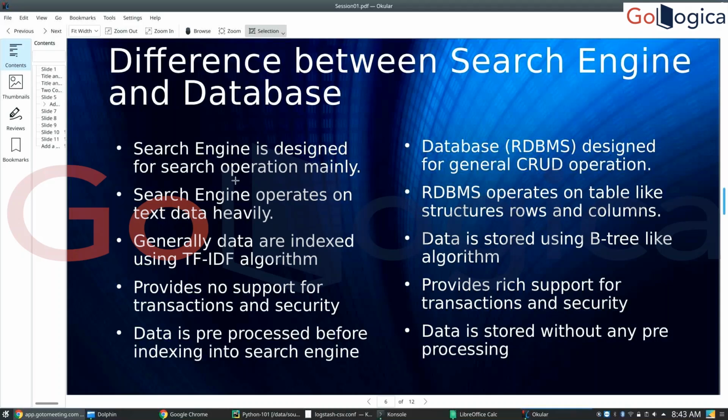Now the world has evolved so drastically, with the advent of big data. They like to crunch and get the volume of data in such a fast way. So people want the search power to be more powerful. Elasticsearch itself is designed keeping the searching capability in mind. That's the difference here. And the second important point, which you might know, is that a search engine operates on text data heavily.